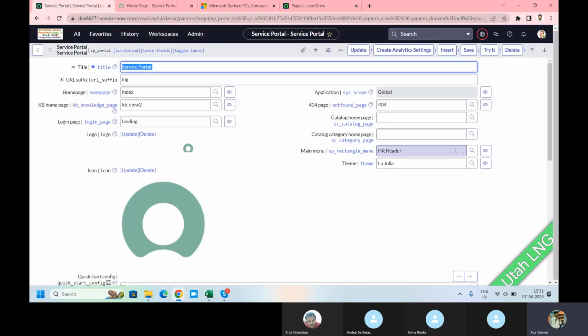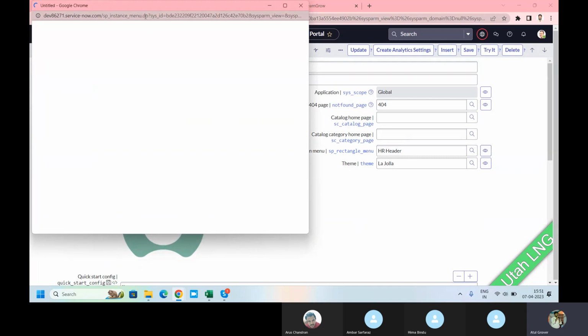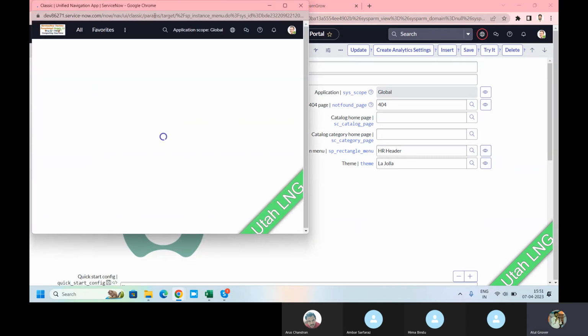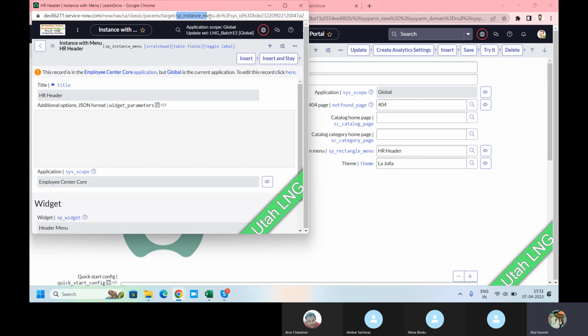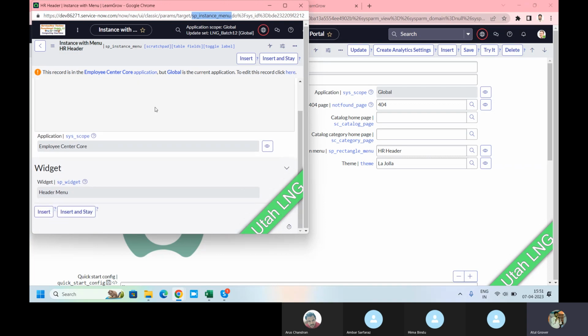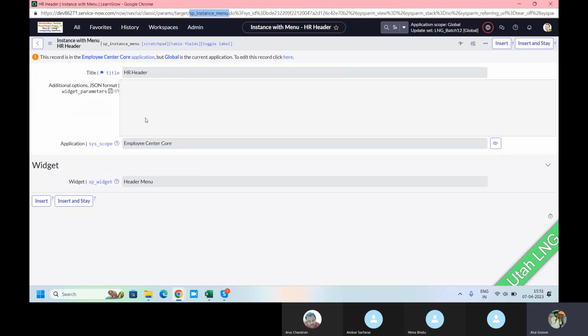You want to see, click and open this. See, SP, it's coming from the SP instance menu table. And they have a menu created. You can see here.